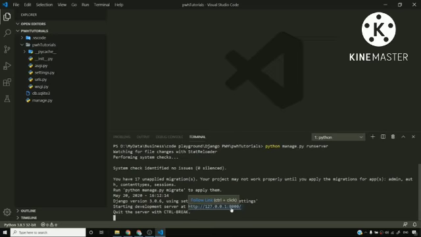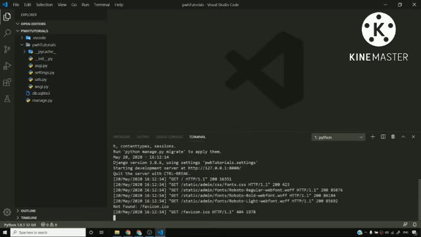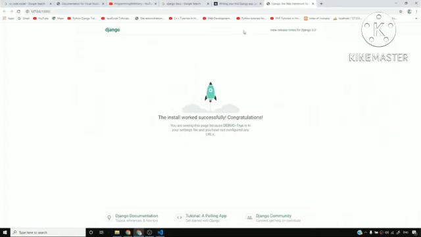So you can press the Control key on your keyboard. You can click, and once you Control-click the link, you'll see this in your browser window. It says the install worked successfully. You have successfully installed Django. You can now go to our documentation, or you can follow this tutorial, or you can go to the Django community. You can view the release notes. Now this is one of the most important steps that we completed.